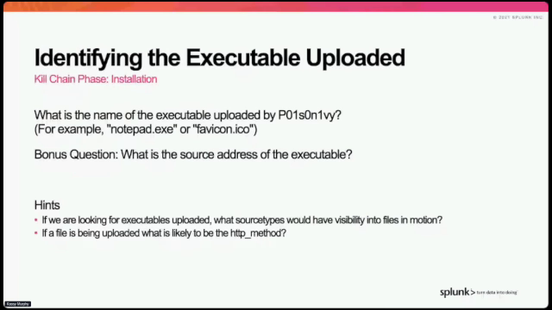Awesome. Thank you. Okay, so our next question that we want to answer here is, what is the name of the executable that was uploaded by Poison Ivy, and what is the source address of the executable? So if you scroll to the bottom of your screen and in your navigation section, you click on identifying the executable uploaded, that is where you will see this screen.